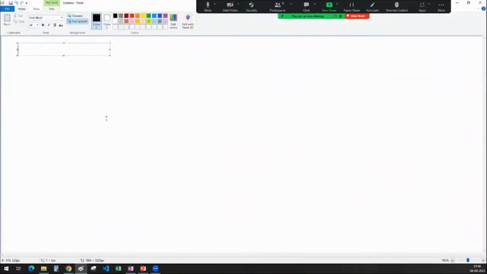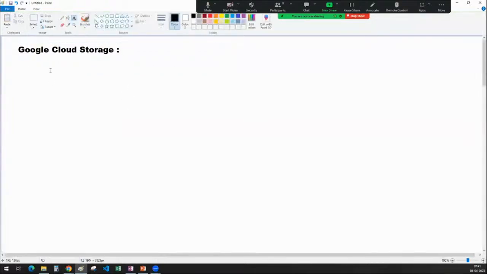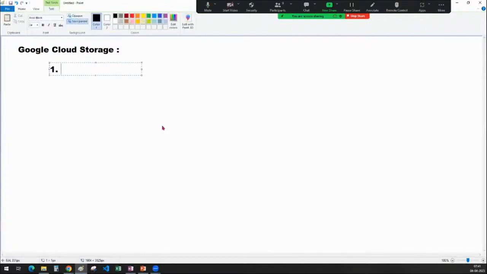From today, the very first topic that we are going to see is Google Cloud Storage. What is Google Cloud Storage? Let us see first. Okay, so Google Cloud Storage is one of the fully managed services in the GCP. What do you mean by that, sir? What does fully managed service mean?